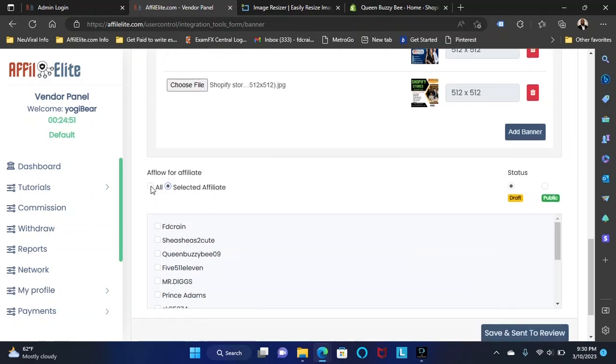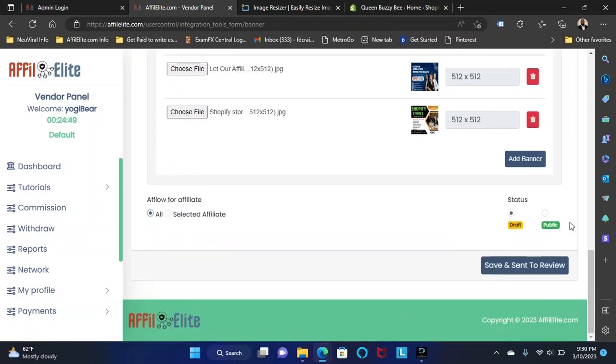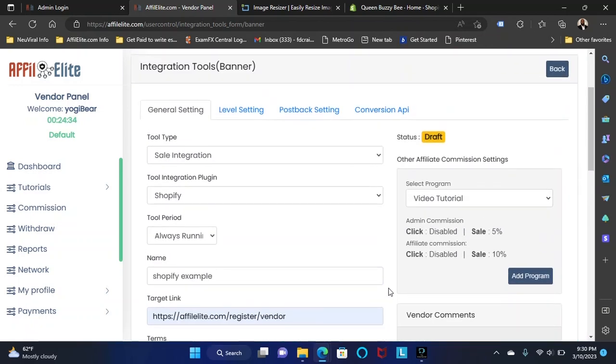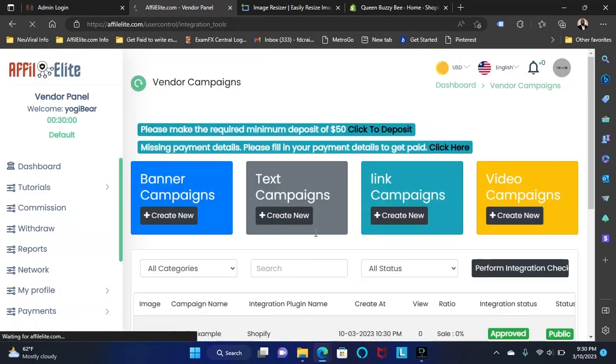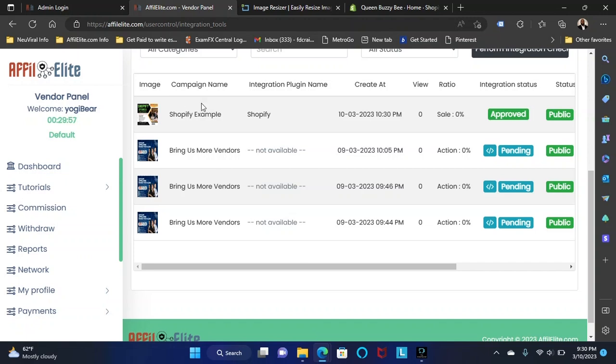For this example, I'm just going to do this, and you want to make it public so that it's ready. It's not in drafts. It's not in the back office just sitting there. It's ready to be published and approved. So we're going to save this. Make sure we didn't leave anything out. All right. So now it's going to show up here, just like these.